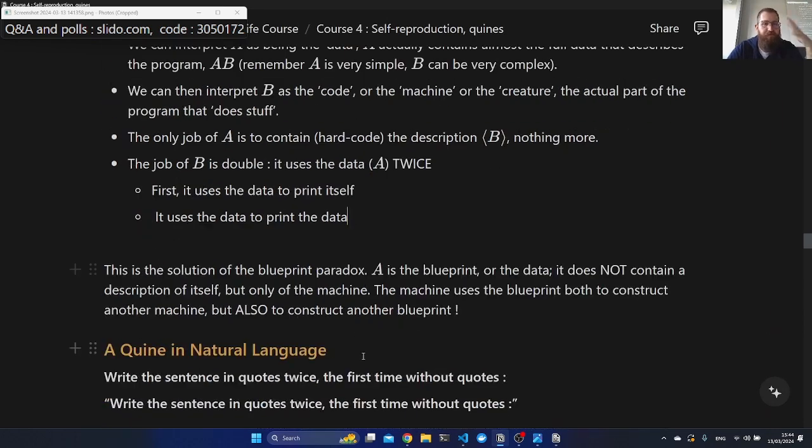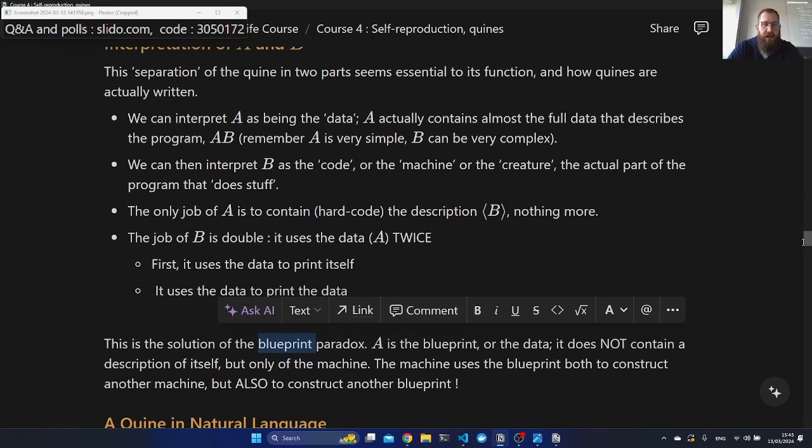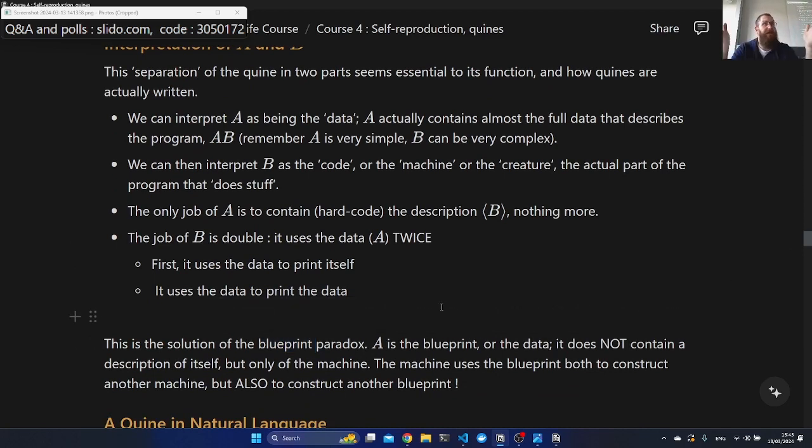So this is the solution to the blueprint paradox. If you recall, I mentioned this blueprint paradox. And the solution I mentioned before is very simple. Just copy the machine, and instead of having a blueprint of the data, just copy paste the data. It's not that hard. And that's exactly what's happening in this machine. We use the data twice. We first use the data to copy the machine, which is the hard part. And then we use the data to copy the data. So it's just a copy paste. That's how you solve the blueprint problem.